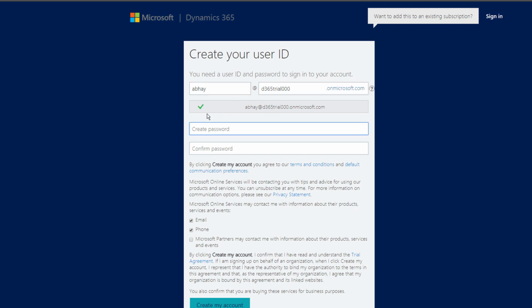and you should see a checkbox like this so that this instance is available, and then you can create a password. So I'm just gonna enter the password here, and then you can choose to get connected by Microsoft using phone or email. I'm not looking to get connected, and I'll just click on create my account.